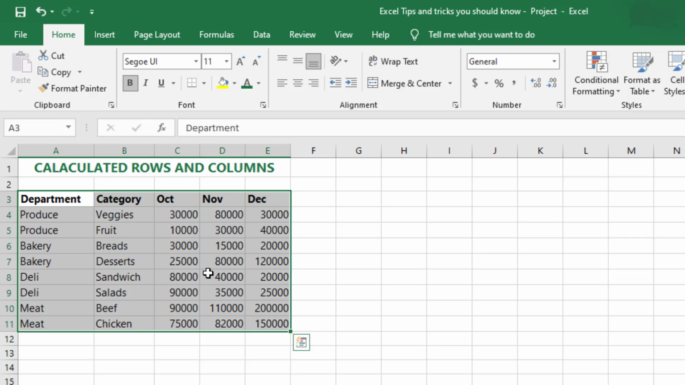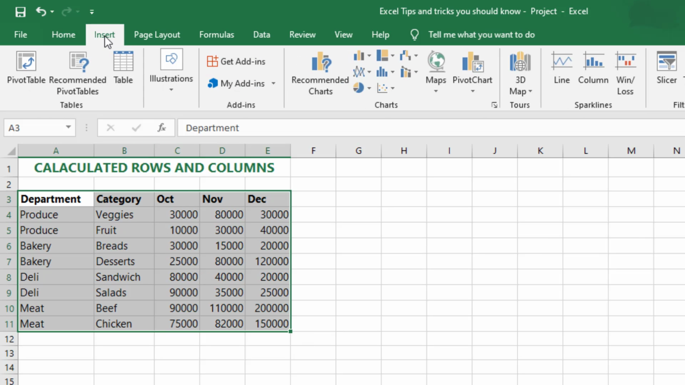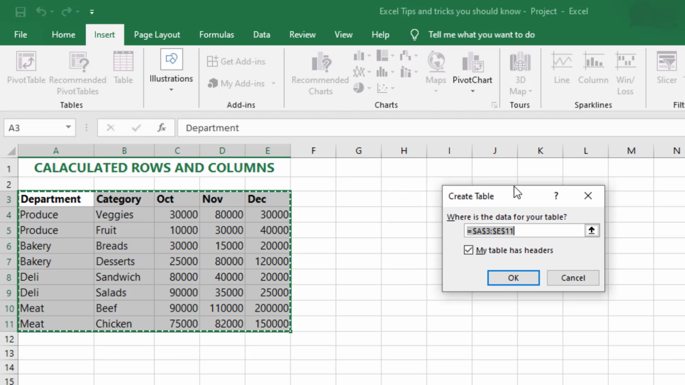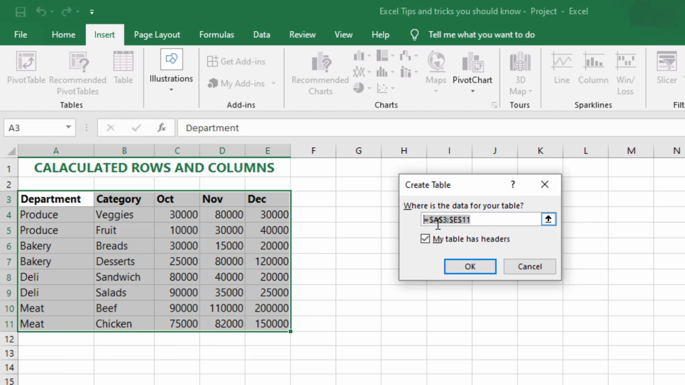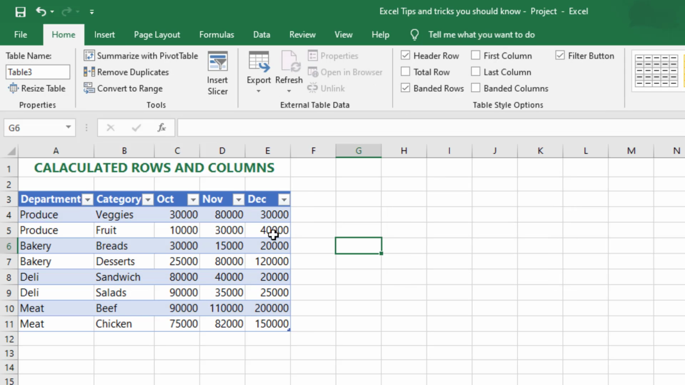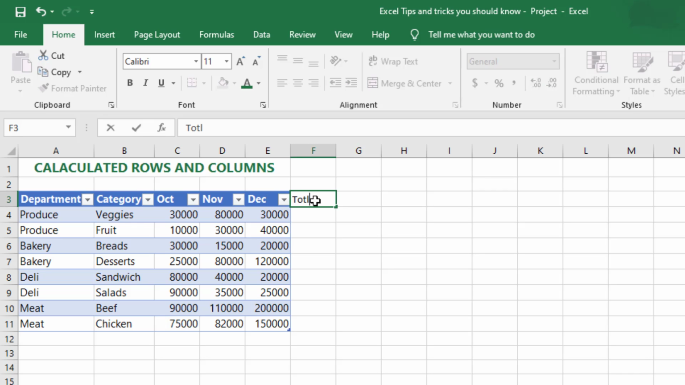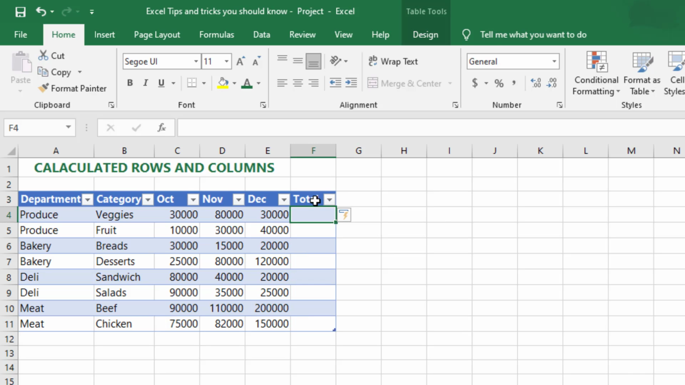So select all the records and then head on to Insert, then you click on Table. From the window that appears here, you're going to see the cell range. So just come and say OK. You're going to notice that you now have this shaded table. So all I need to do now is to come and add Total here, like that, and notice that a column is added and it is also shaded as well.